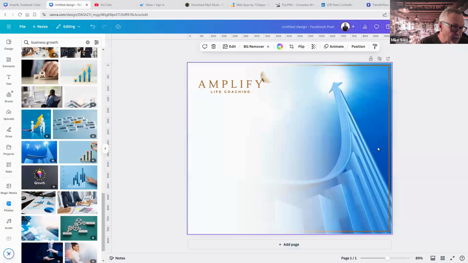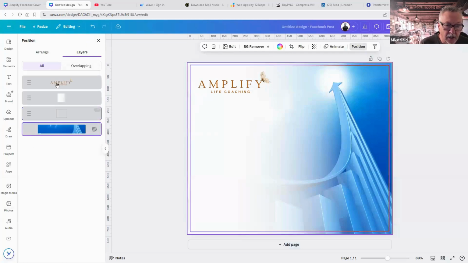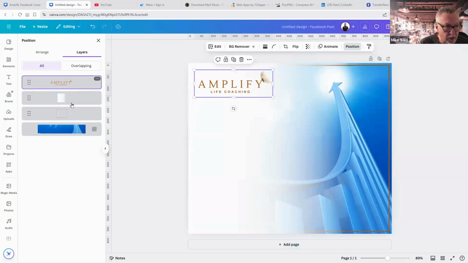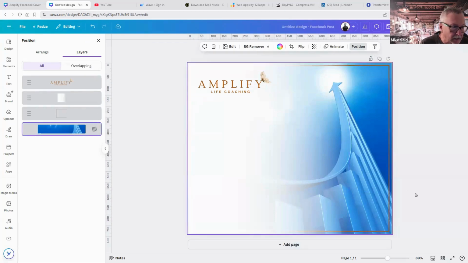Just remember, if you can't find the image you're looking for, once again, just go to position. You'll find them over here. I'll be able to click on that one, whatever it is that I want to move around. So business growth.